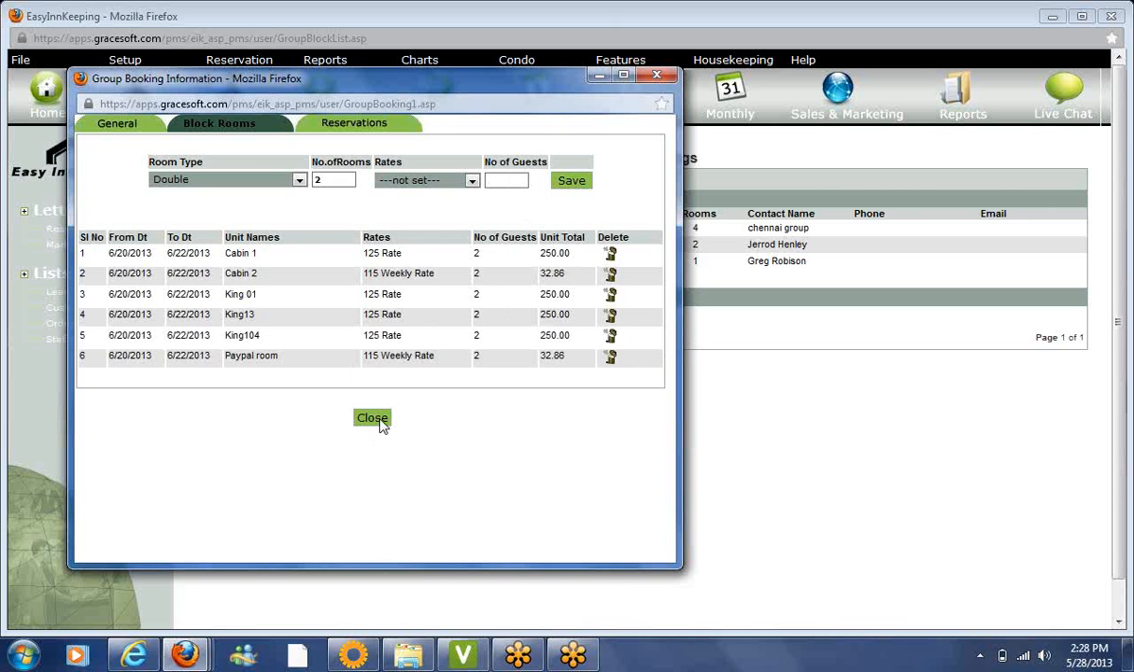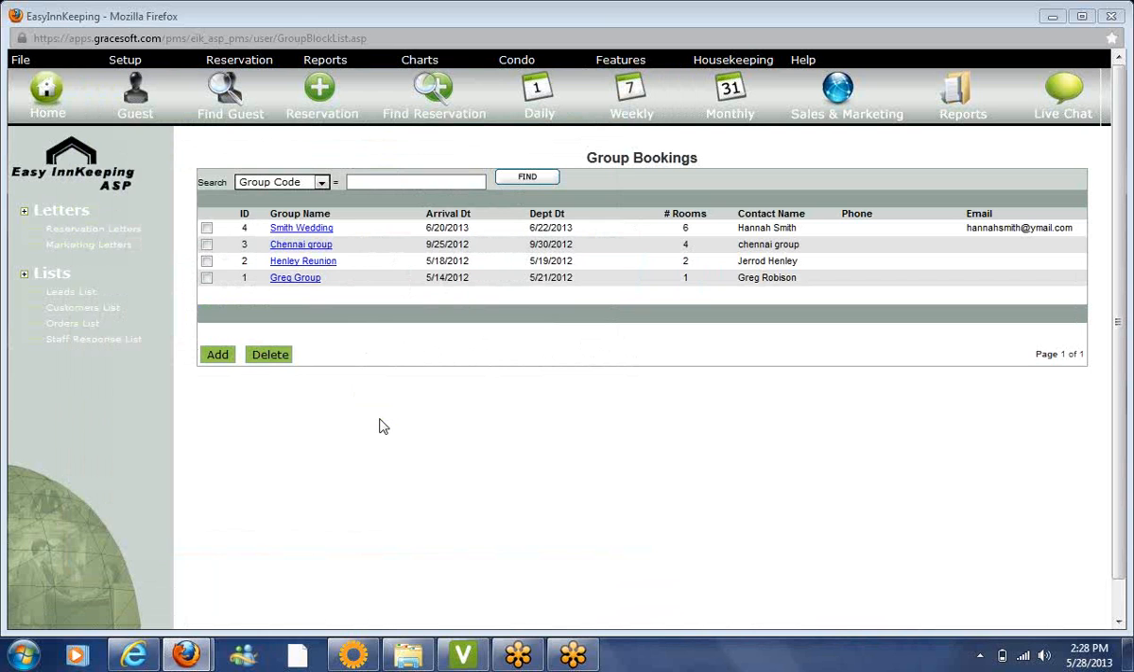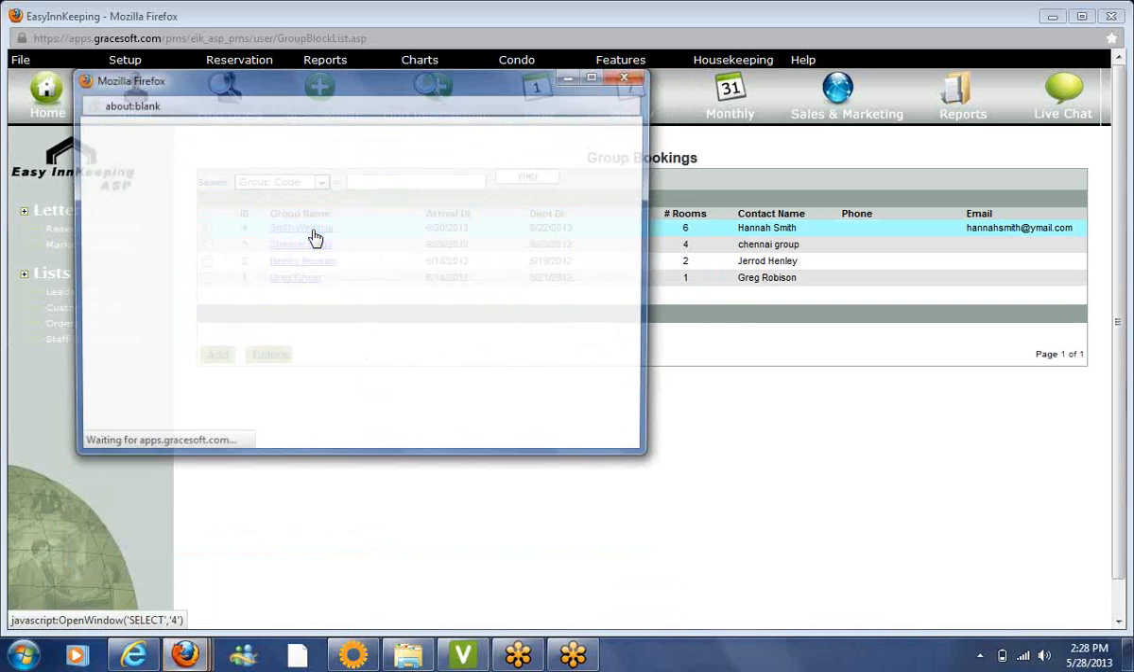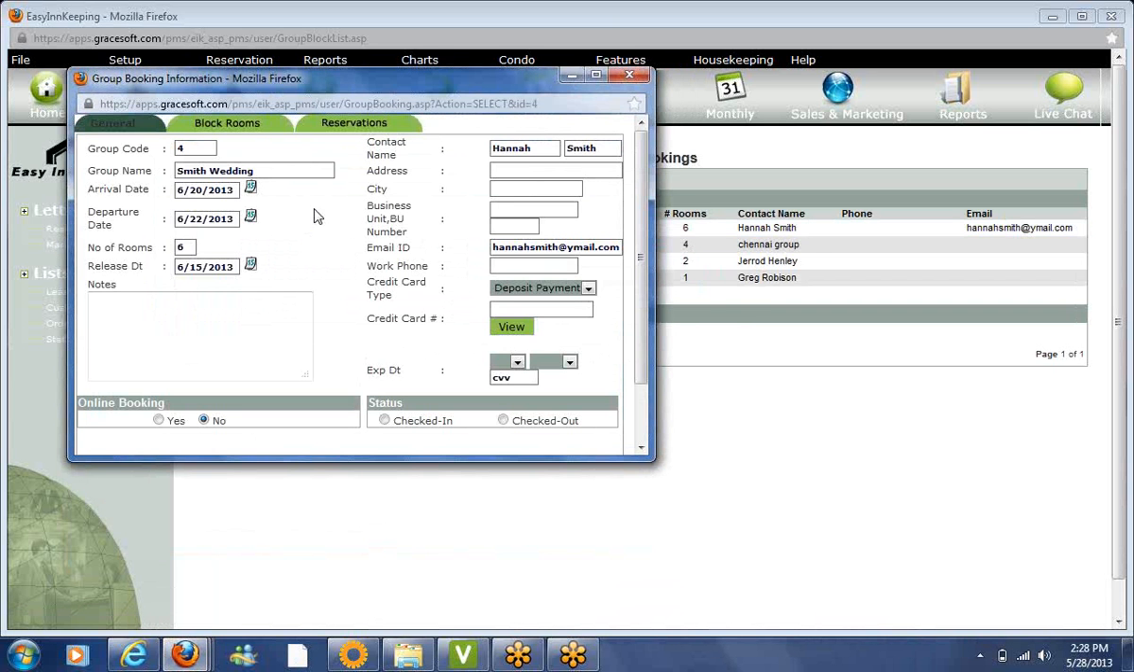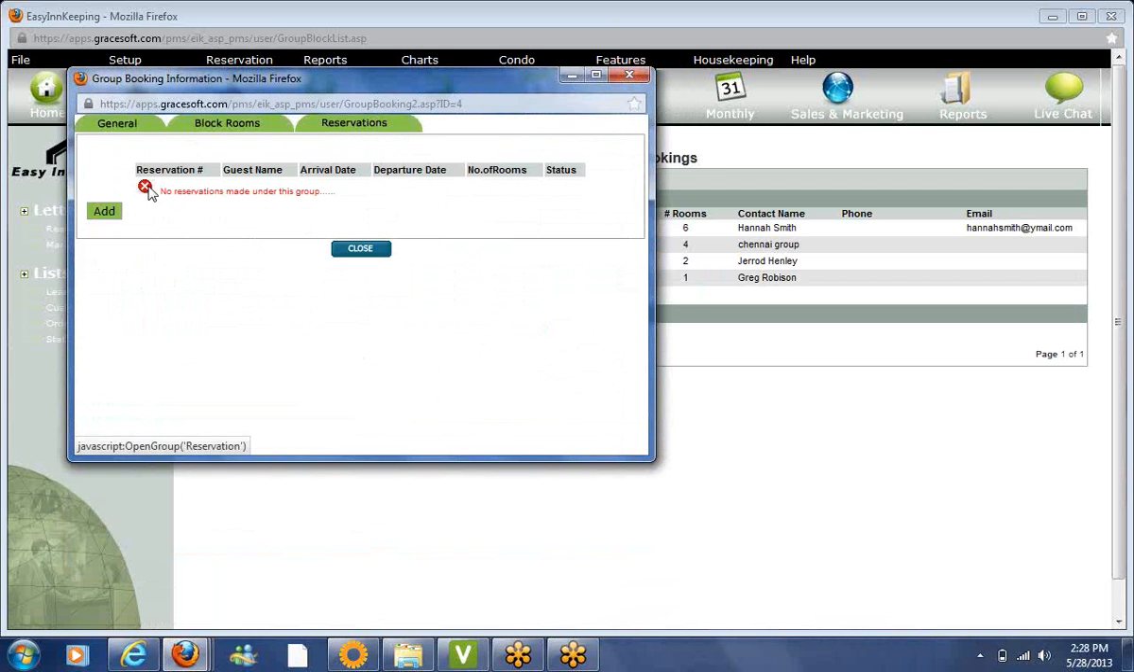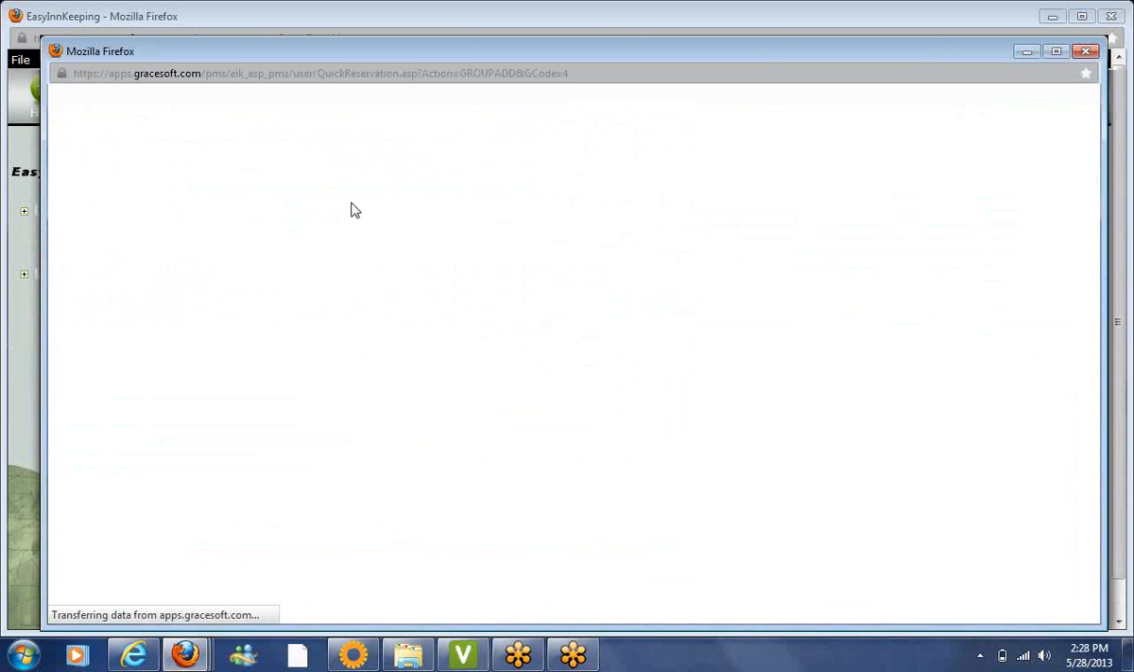So once the rooms are blocked, that reservation can be closed. And now whoever's organizing that wedding, they basically let their people know that you can call into this property, say that you're with the Smith wedding group to reserve your room. So once a guest actually calls in and says that they're ready to book one of these rooms, the hotel comes back to this screen and they find the group booking and they go to the last tab, which is reservations, and they actually will add a particular guest in.